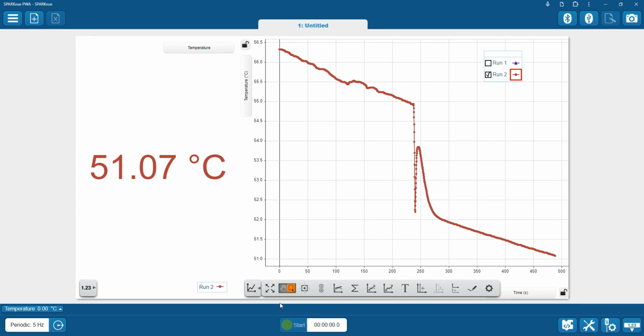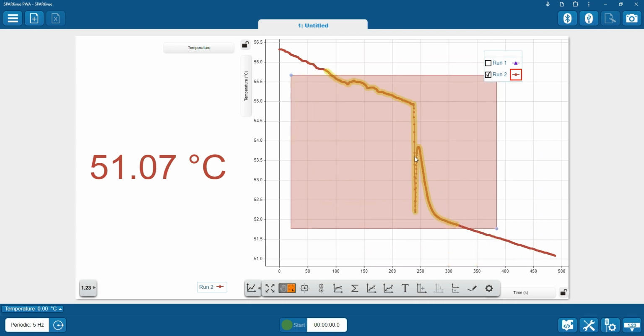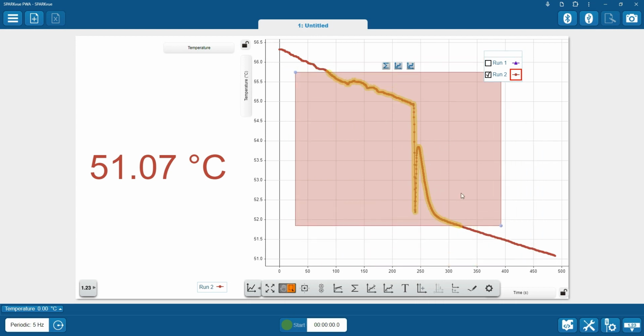When your data is on the screen, make sure not that the hand is depressed, but that you're actually hovering over this square tool here. This is the toggle move select mode button. When you press it, the square lights up as orange, and now I'm able to highlight any region of the data that I want. I can draw just a really big square, and now I'm telling SPARKvue that anything within that square are the data points I want to analyze.